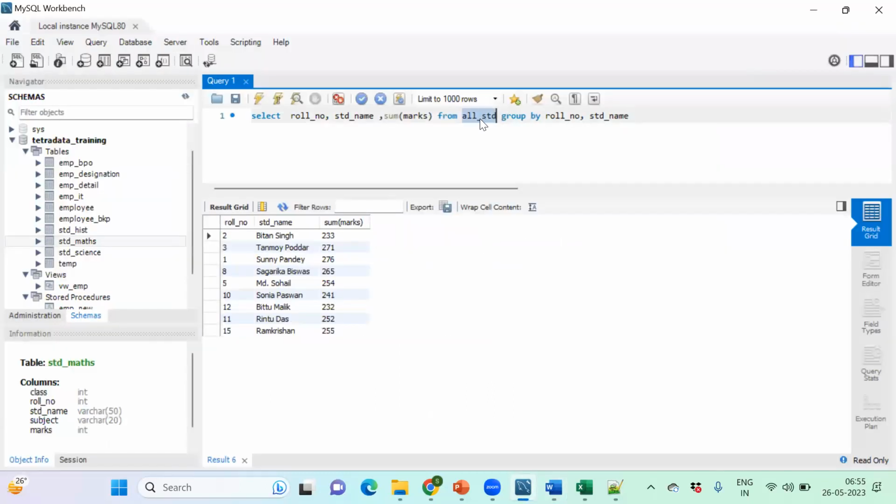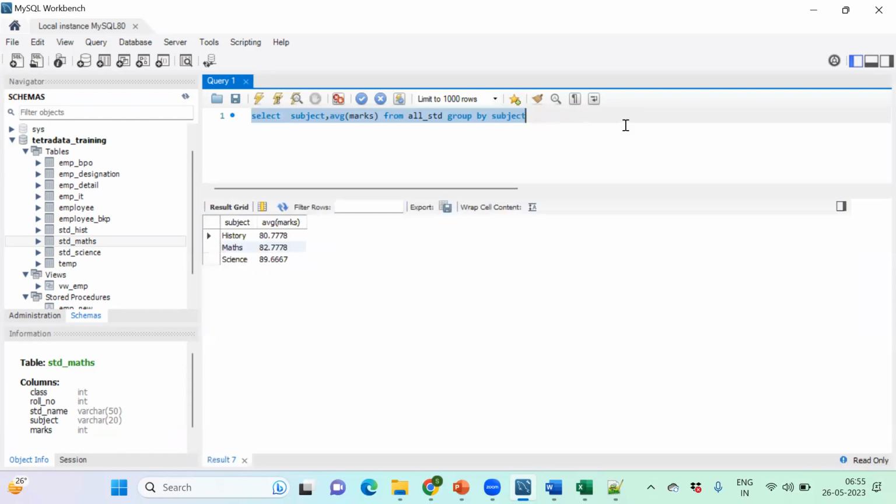So the same thing, I'll be taking this table. Let's do average marks. Over here, let's take subject. Instead of sum, we can put average marks. Group by subject only. Okay, so history is having a percentage of 80.778. Mathematics is having this and science is having this. By checking this kind of thing, they can decide that the history teacher must follow a different procedure to enhance their marks.